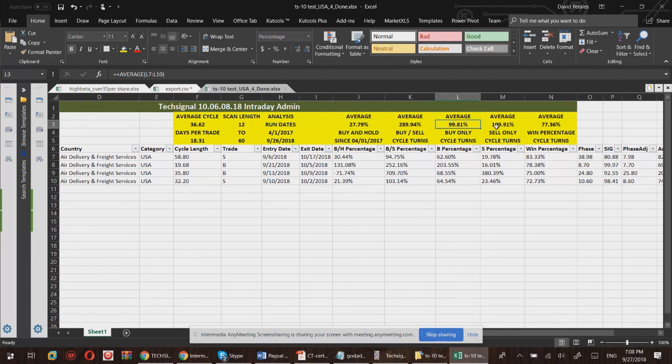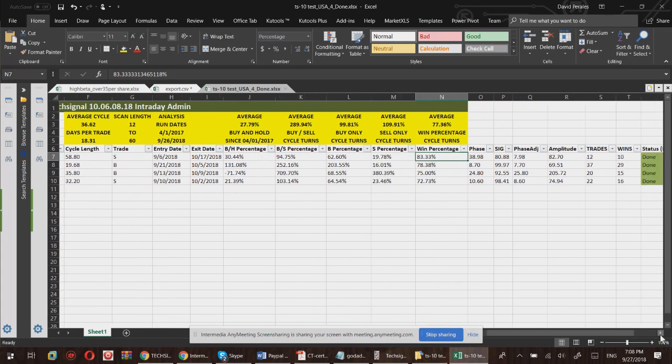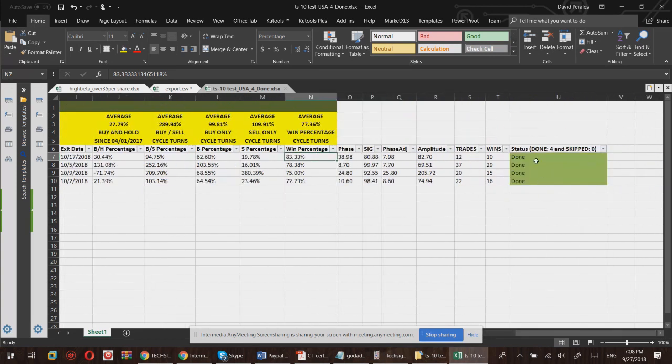And even on the sell side, nailed them pretty good, you would have made 109. An average percent win is 77%. Again, FedEx had the highest win percent of 83%. It tells you what the cycle is, what significance is, what phase they selected. And the side of the spreadsheet is the number of trades, wins, and whether they're done or skipped or whatever. So this is a very helpful reporting as a pre-scan in certain sectors.